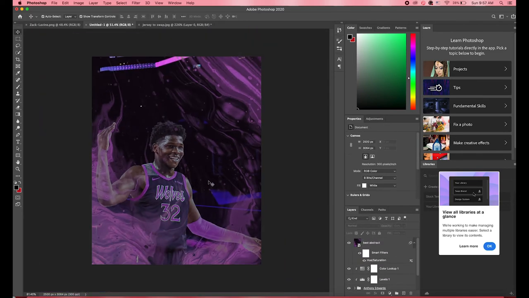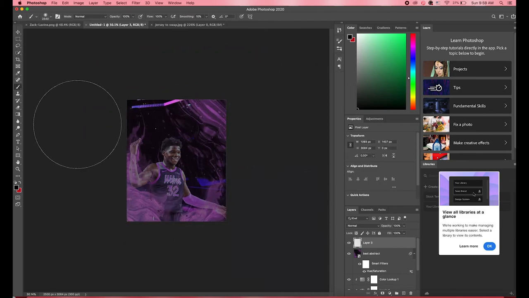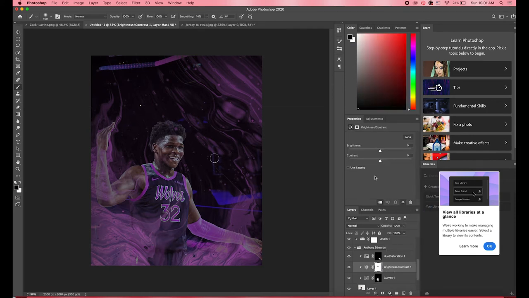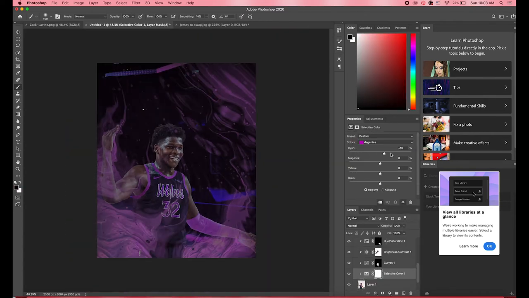The next part is me making the edges a little bit darker, so I took the paintbrush tool and I reduced the hardness, and then I painted along the edges so that the corners as well as the sides were a little bit darker.